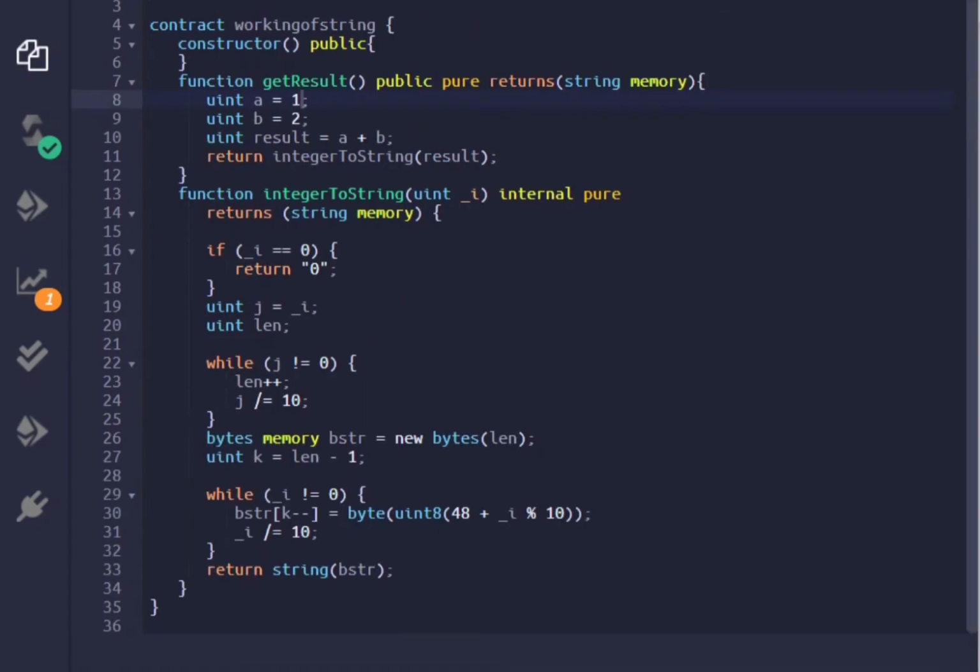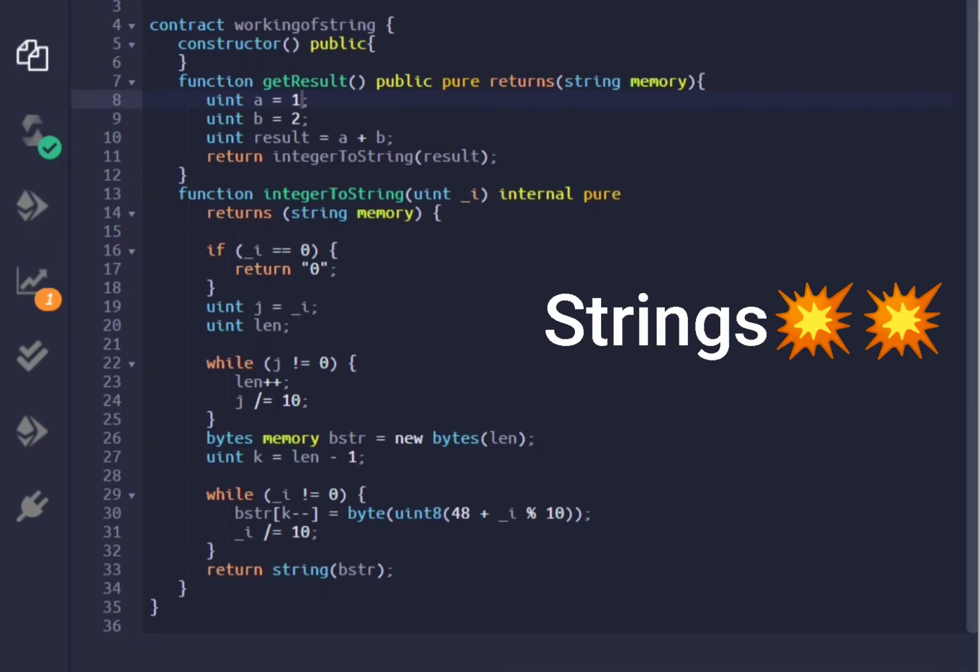In Solidity, string literals are written using double quotes and single quotes. Here the contract working with strings is being used: the same function, an unsigned integer with two variables, giving the result, an integer to string. The second function is also being used, integer to string.